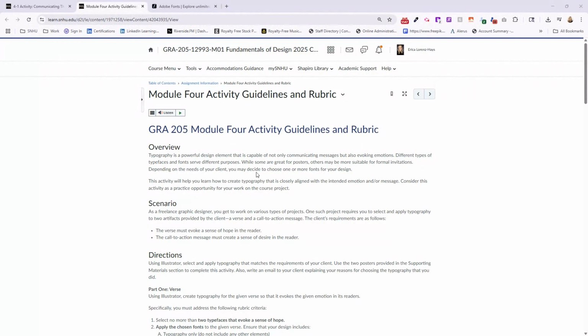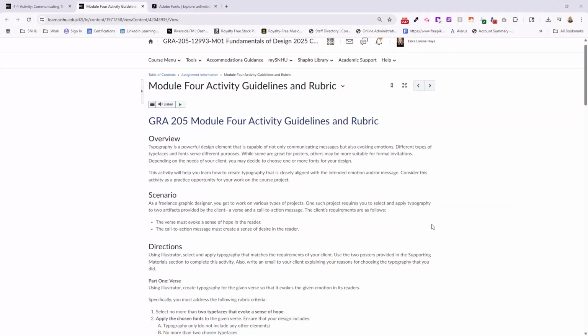Looking through the assignment, the scenario is you're a freelance graphic designer, and a client has asked you to work on a new project. They've given you 2 key messages: a verse that should make people feel hopeful, and a call to action that should inspire desire and motivation. Your task is to use typography alone, no images or extra design elements, to visually express each message with clarity and feeling.